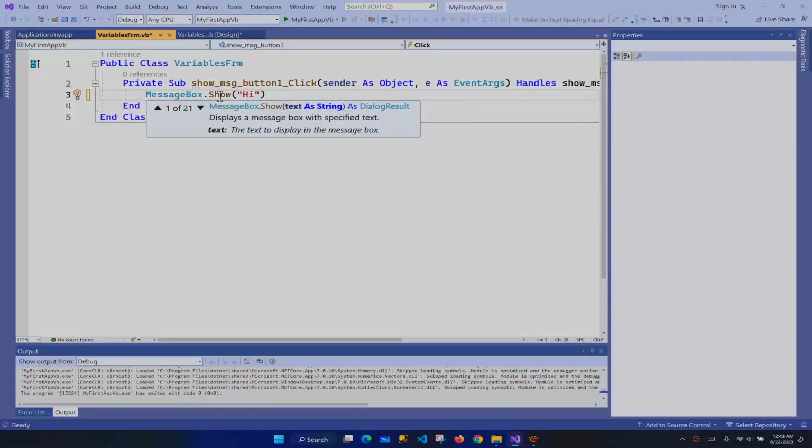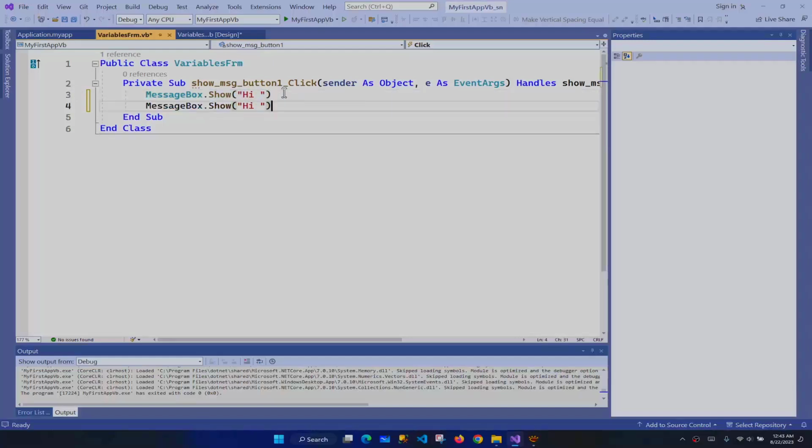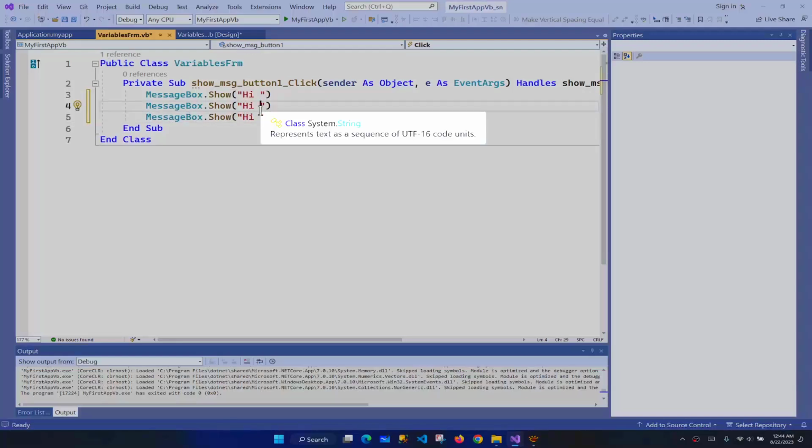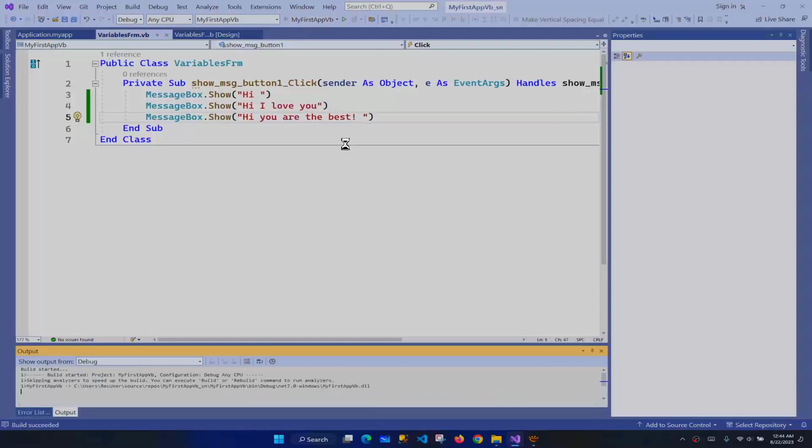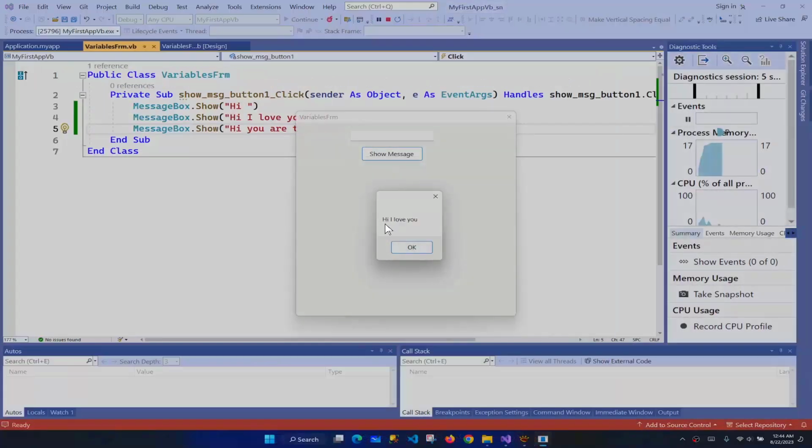Let's say hi, and after that, add some space like this. Also let's copy this and say hi, I love you, you are the best. Now if I run, I can see the results over here. Hi, I love you, hi, you are the best.